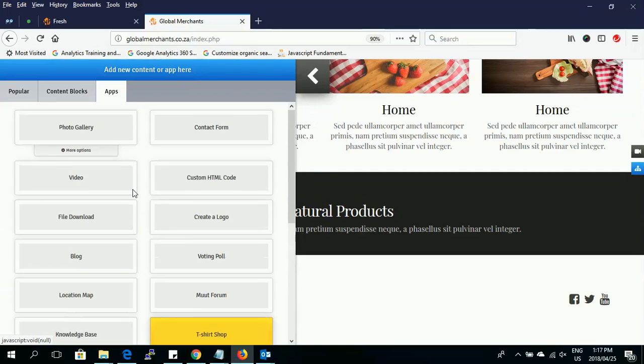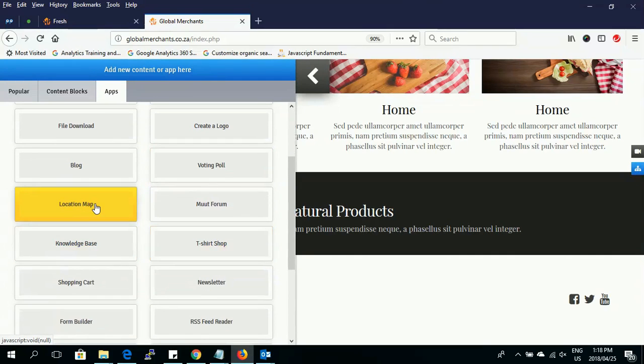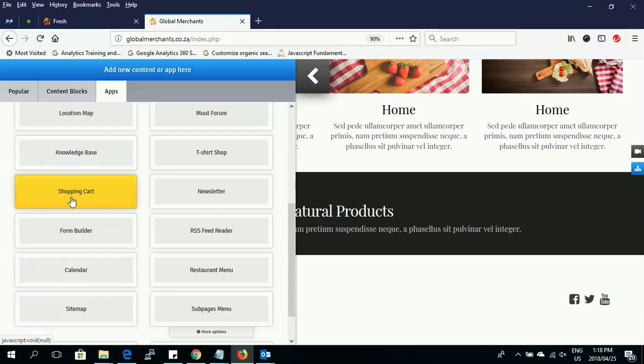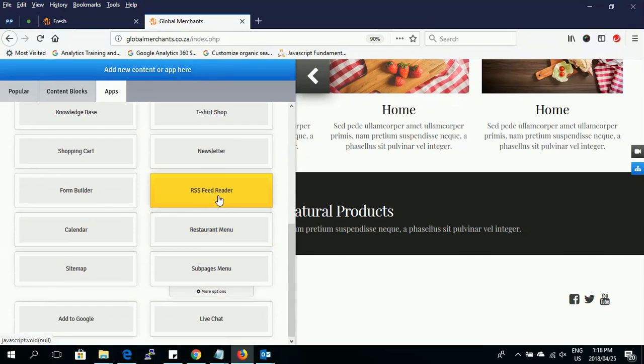For example, there's tons of apps here. You can do a photo gallery, contact form, video, custom HTML. You can get your clients to download files. You can create a logo. I must tell you about that. There's a blog, voting poll, location map, a forum that you can join and publish to, knowledge base for your clients to have their questions answered. There's a shop here, a shopping cart, which we're going to install now, newsletter, form builder, RSS feed reader. We'll explain all these things in detail.